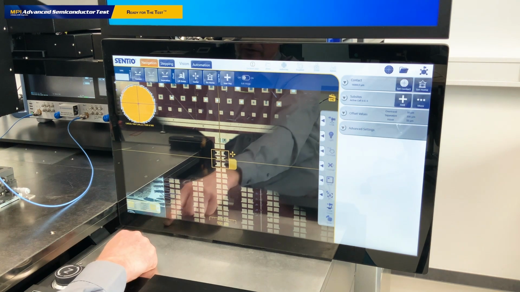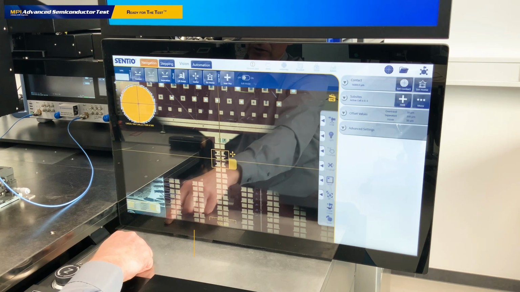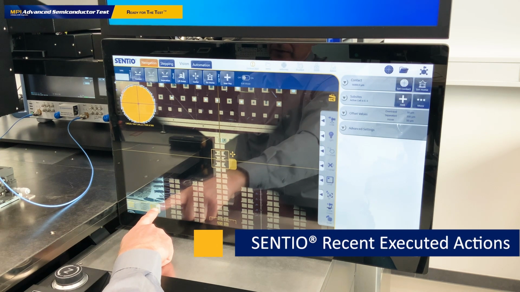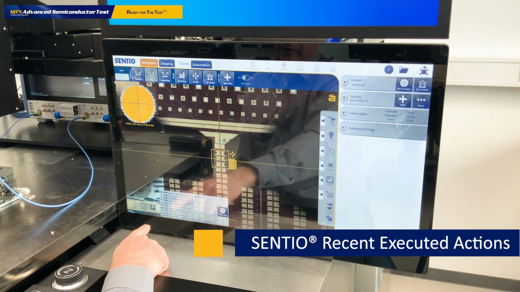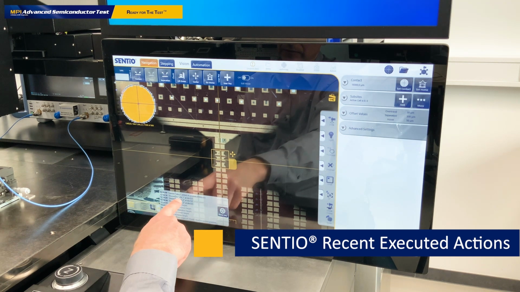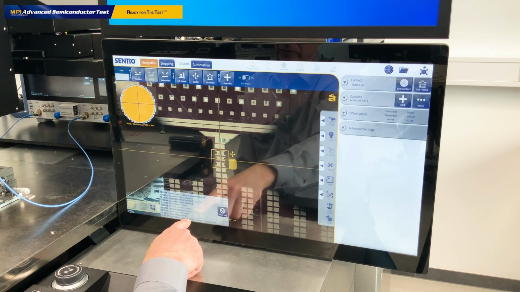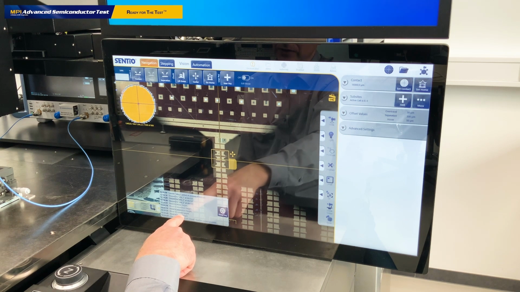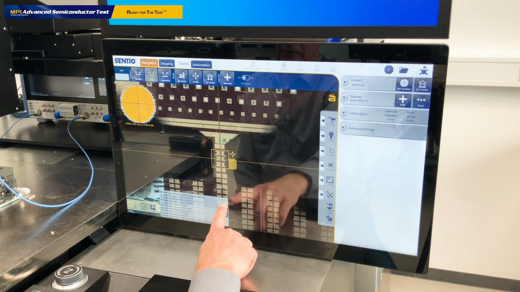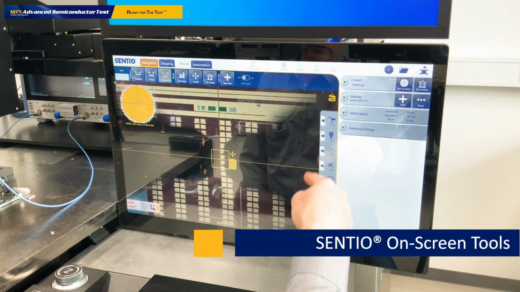Most commonly, we use the coordinates reference to the home location. The arrow on the right side here gives me a quick overview of the recently executed actions within SENTIO. So you can see what happened in the last 10 steps. We moved the chuck to a certain origin, or we moved the chuck to contact or separation height. And you can also open the log file if this is desired. Closing this.